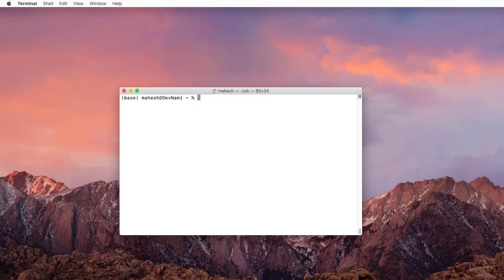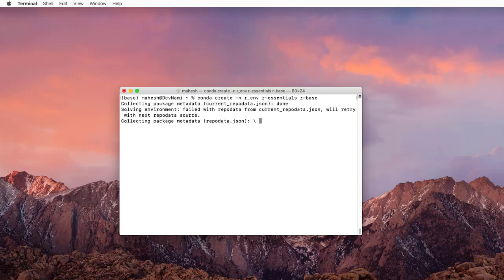Here let's take a look at the command: conda create, then space -n, then r_env, then space r-essentials, then r-base. And then if we hit enter, it should download those packages and create the environment, which will be available within Anaconda Navigator as well.